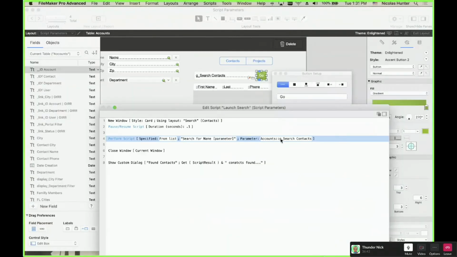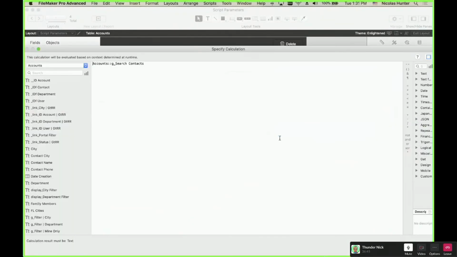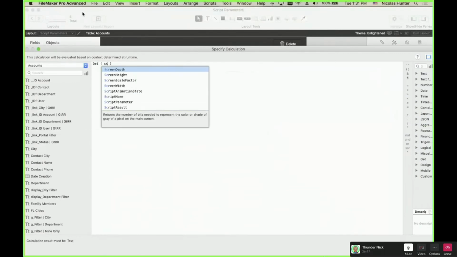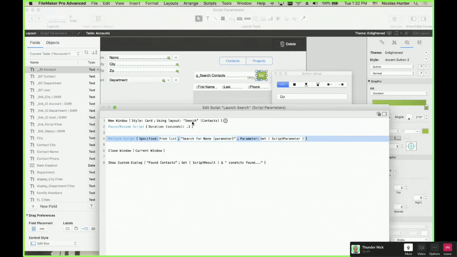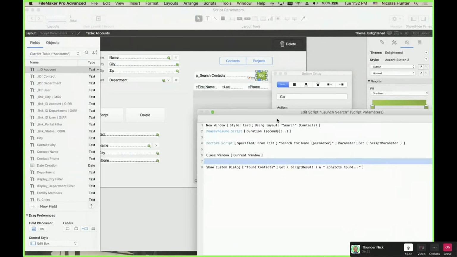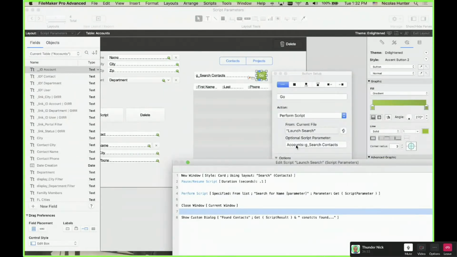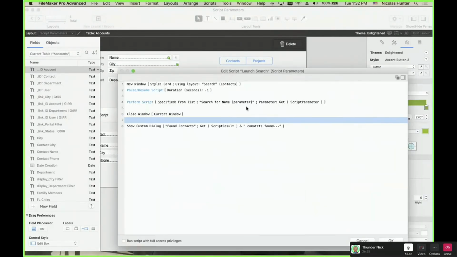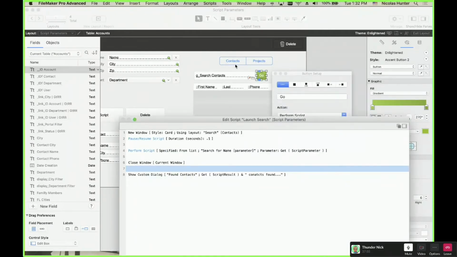So how am I doing this? I'm getting the script parameter of the first script. This is a script where I get the parameter from that script here and send it to the other scripts. I know it's very confusing here. Okay, so you know what I mean.